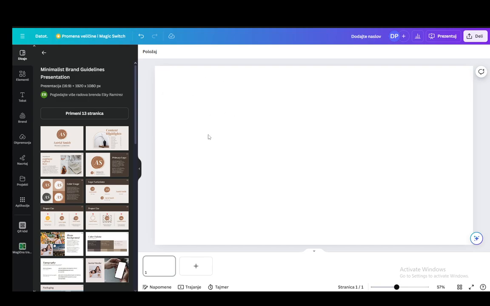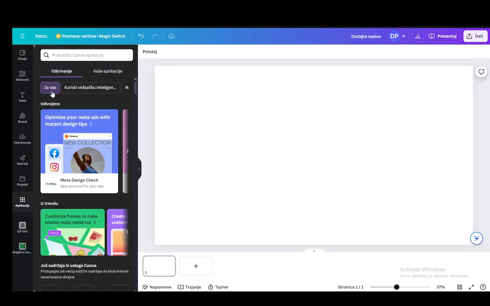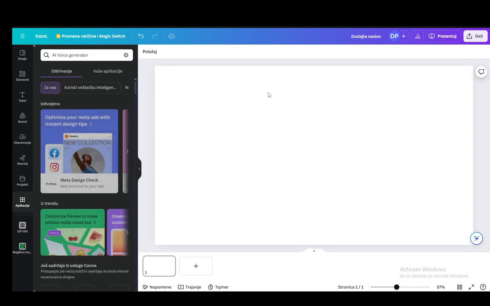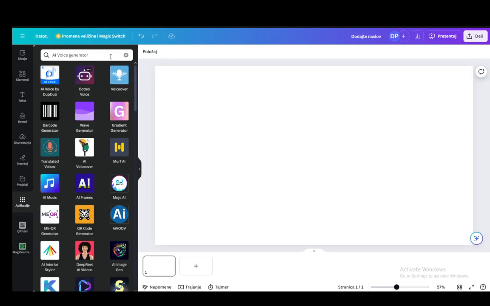Now, first, what you need to do, in the left toolbar, go all the way down to your applications, and you'll see a For You page, you'll see an AI page. You can choose whichever tab you want, but you can use the search bar as easily. What you want to search for is an AI voice generator or something along those lines. Just search AI voice generator and you'll see a couple of them.